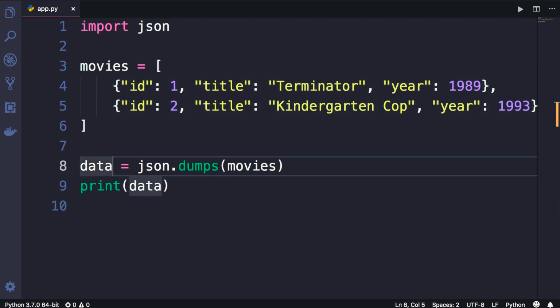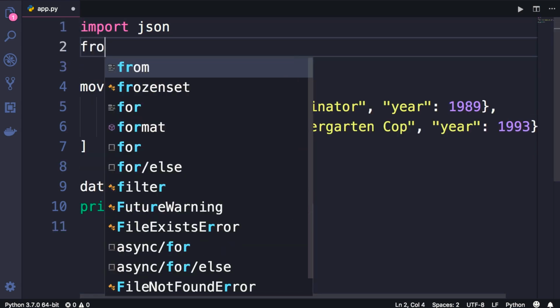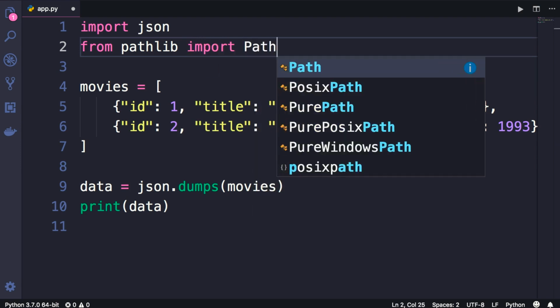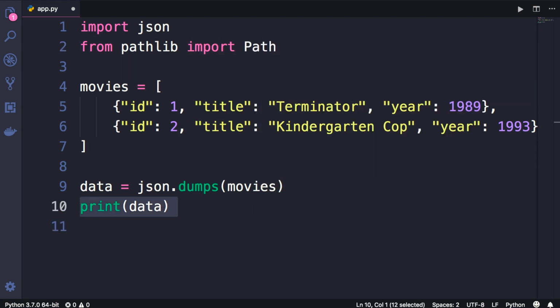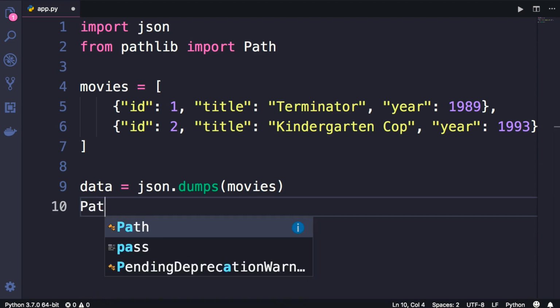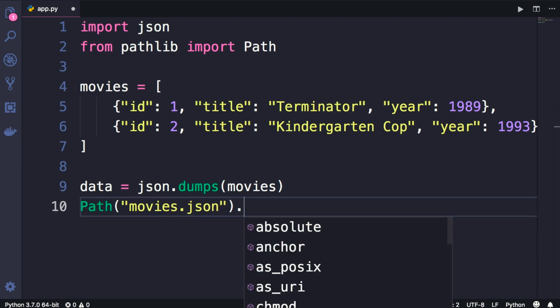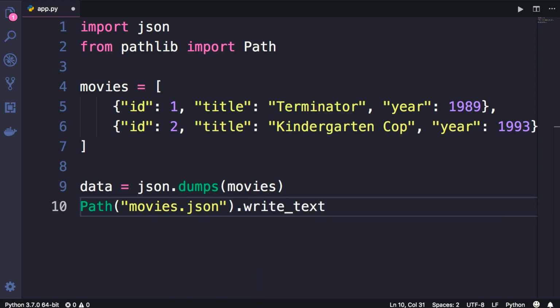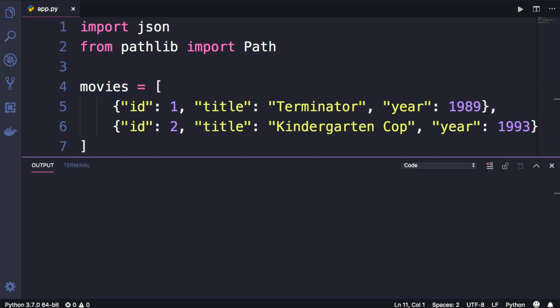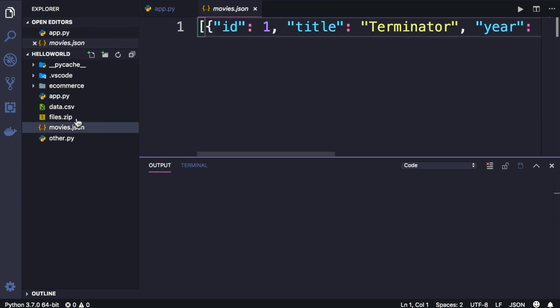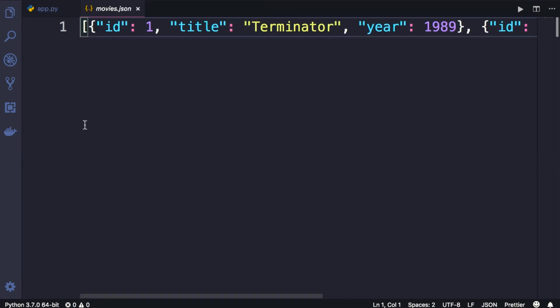Now, back here. So we have this data variable, which is a simple string. Now we can write it to a file. So on the top, from the pathlib module, let's import the Path class. Then instead of printing this on the terminal, we're going to create a Path object, let's say movies.json, and then call write_text on it and pass this data string. Let's run this program. Okay. Now here in our project folder, we have movies.json. Beautiful. So you learned how to write data to a JSON file.